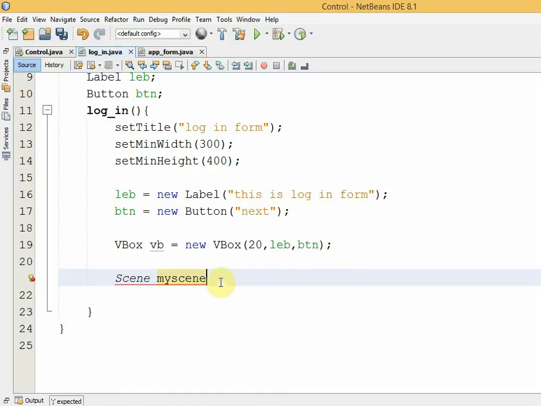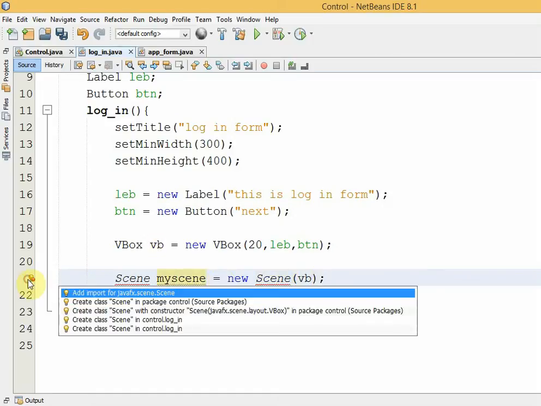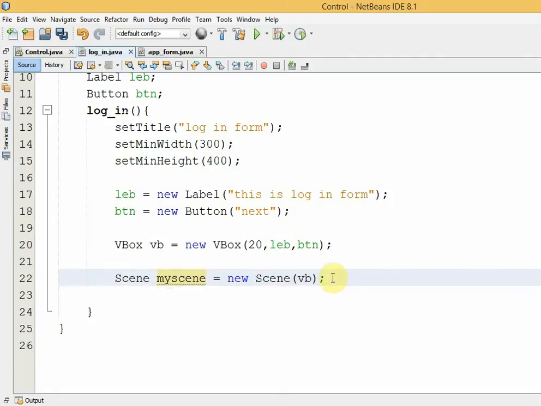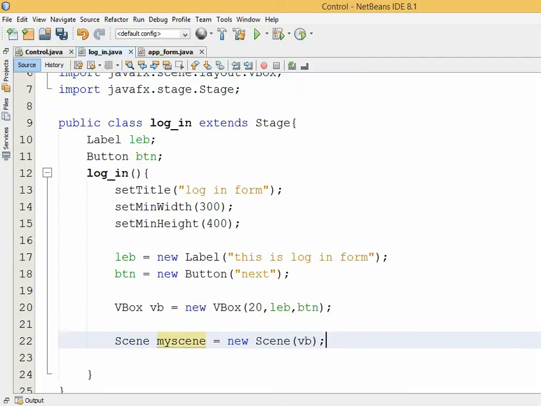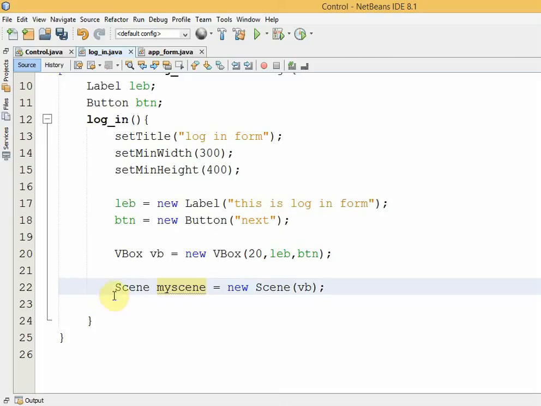Okay, you may declare this scene or create them immediately like this. Put this VB, which is not Visual Basic, it's just a vertical box. Now I'm through. So we didn't put show here because all events we should put them in control. So let us move to our control and put this show, because when we run this, it will never show anything.